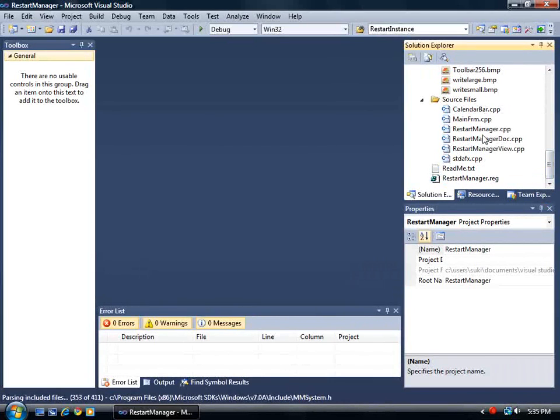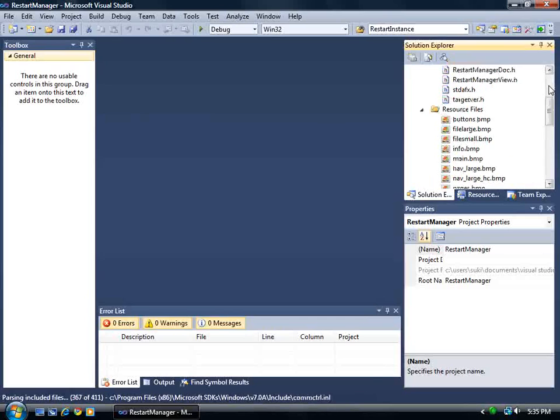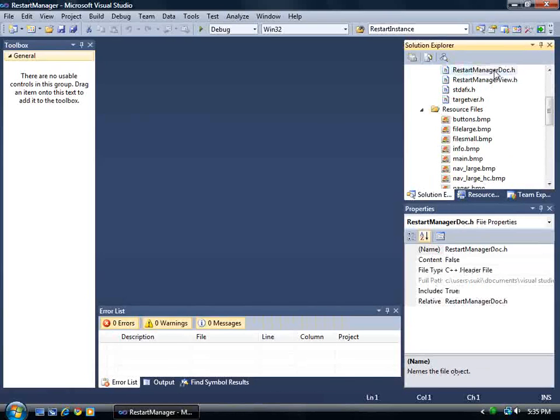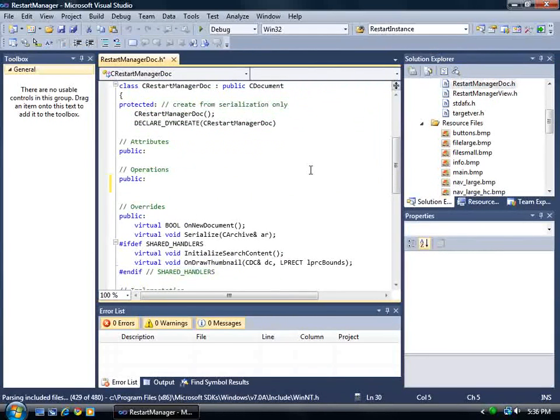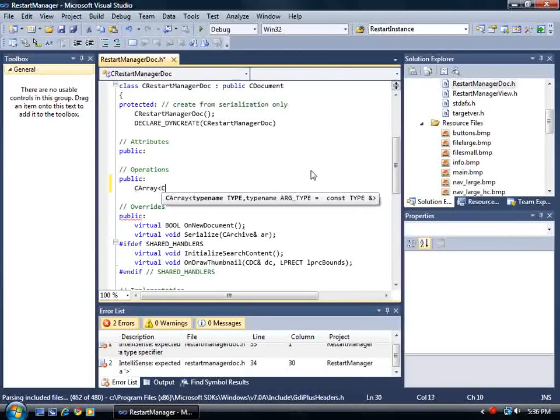We want to go to the header, and we'll make a public member. We'll use the CArray collection, and it'll be an array of points, which will be the locations that we click with the mouse. We'll call it m_points.